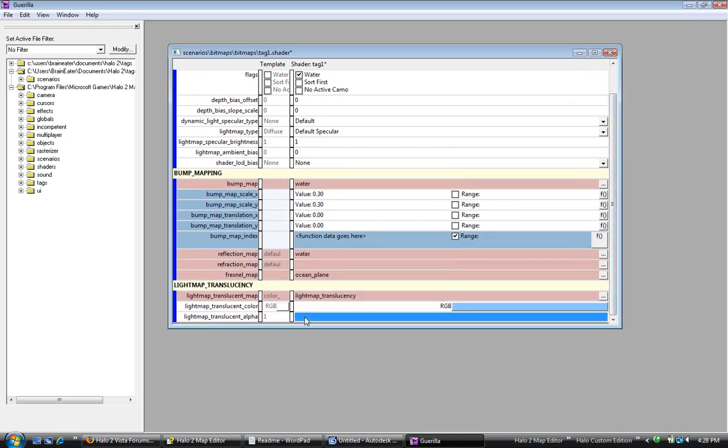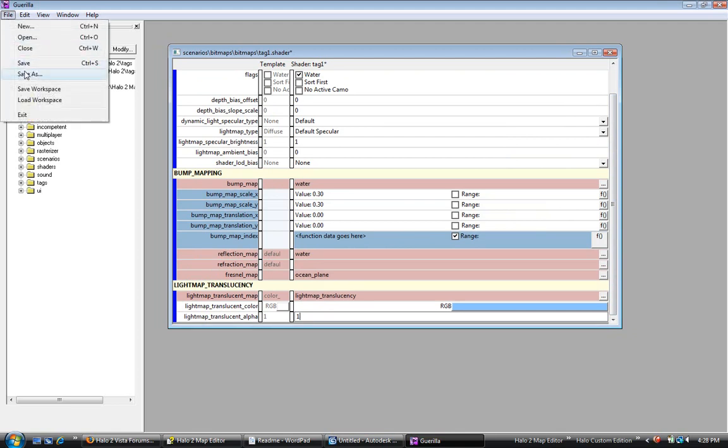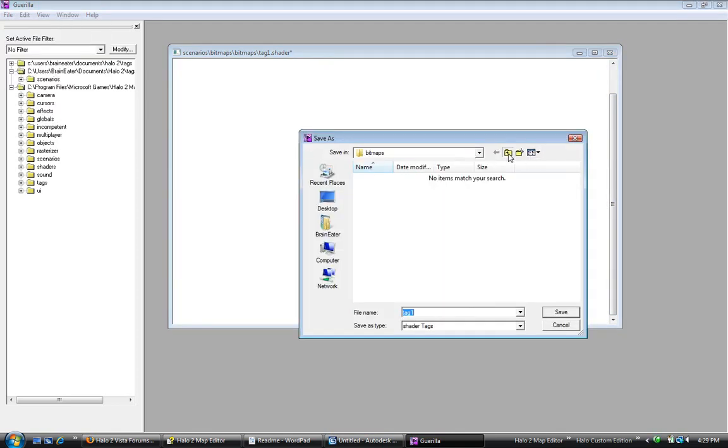And for the light map translucency alpha, make it 1. And that's it for the shader. Now just click File, Save As, and save it inside your level folder, inside shaders. So go inside Scenario, Shaders, Multi, and make a new folder for your level. We're going to be making a test room, so I just named it test room. And inside, save it as whatever shader you want to use. I'm going to name it ocean shade, water.